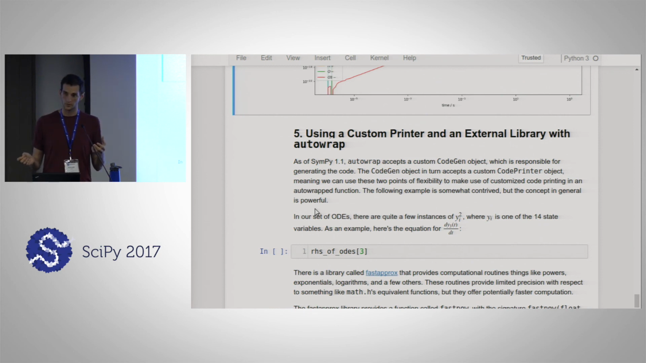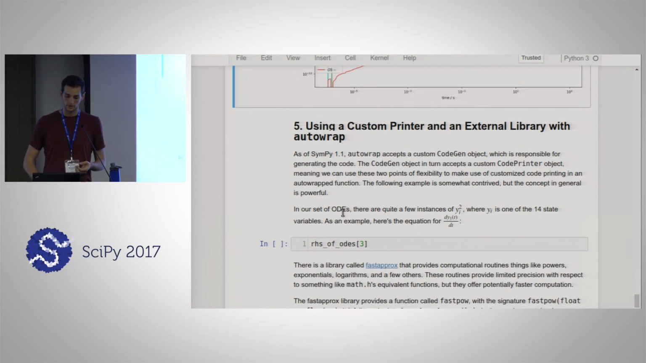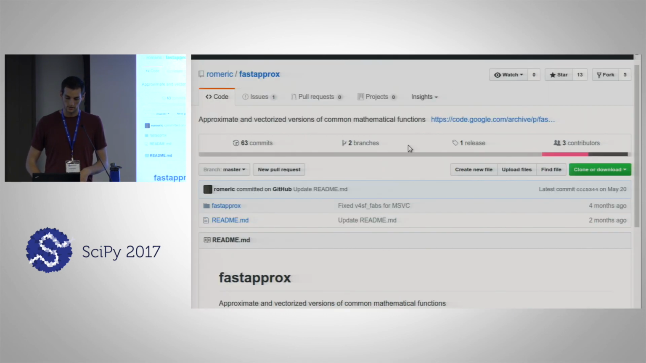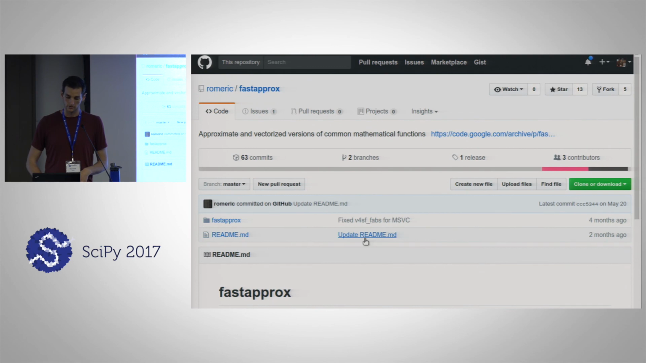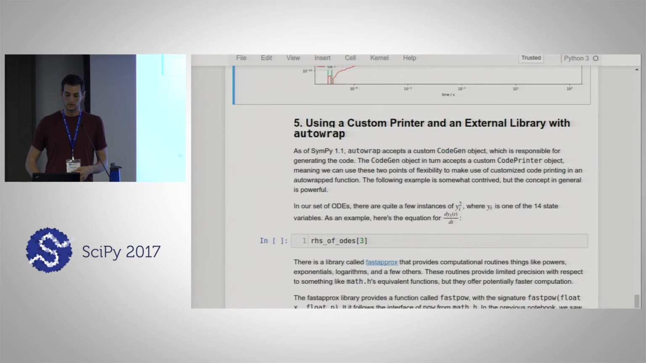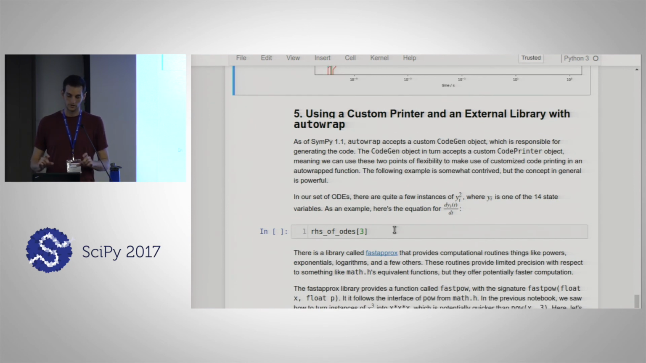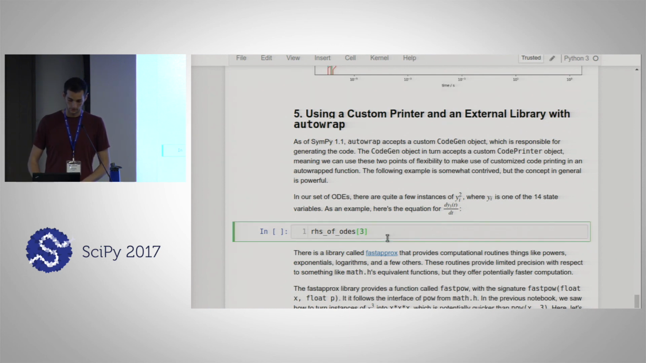So say we have some library, in this case, I'm going to look at the fastapprox library. This is just a headers library. You can go on GitHub and download it. It's already downloaded into the package that we provided. But it's just some header files that basically approximate things like power and exponentials. I think it's got sinusoids too, logarithms. And it just does that with limited precision with respect to math.h. And so I forgot to evaluate this.